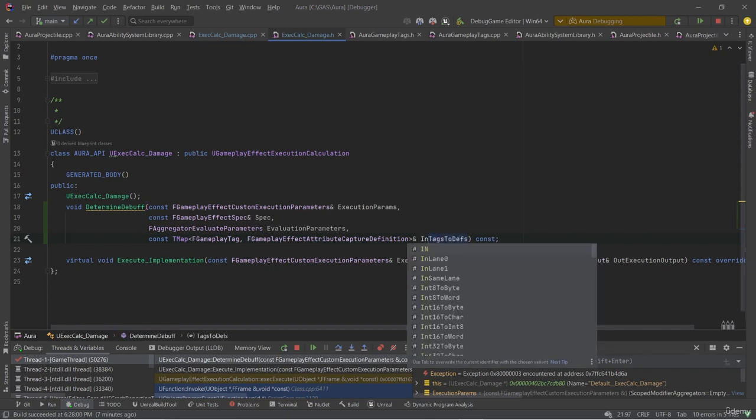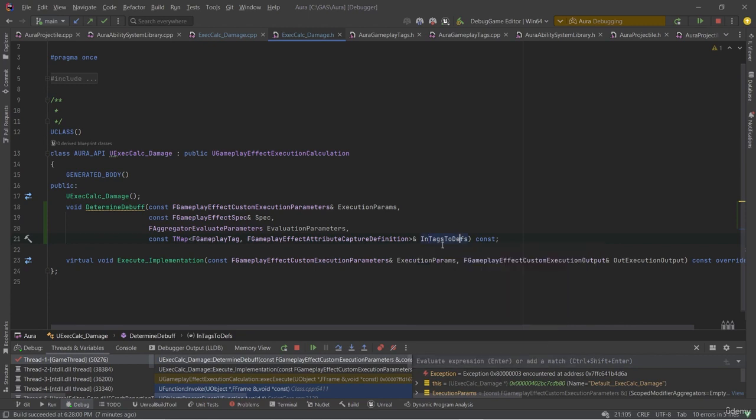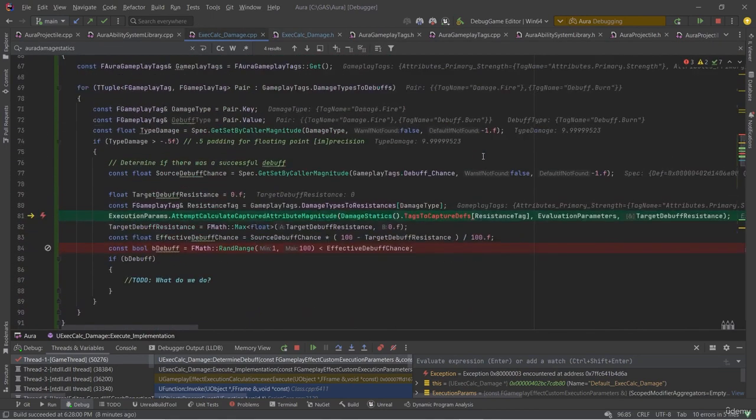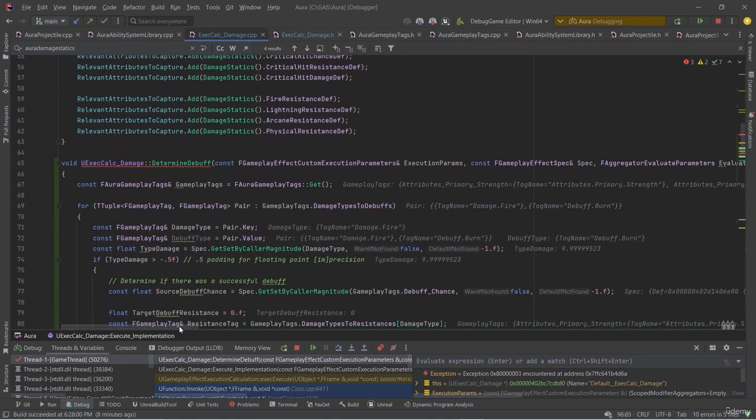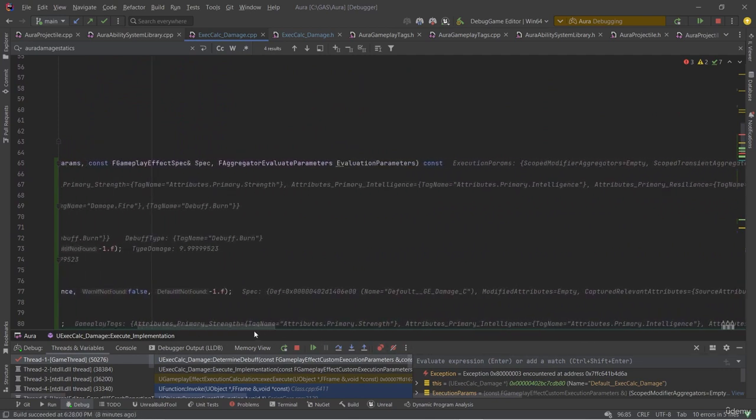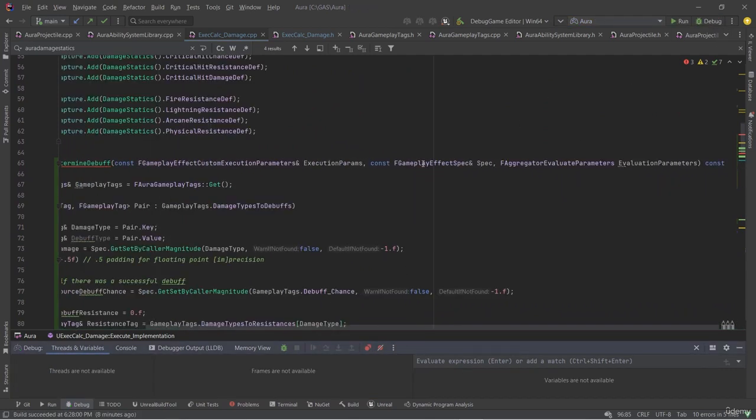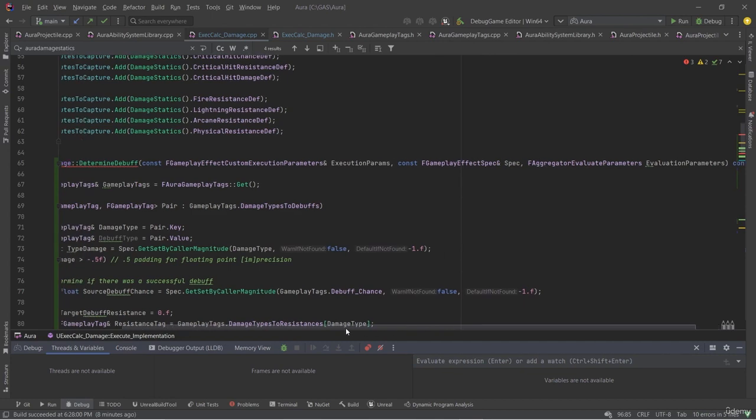And we'll make it in tags to defs. And that's the tags to capture defs. We'll go ahead and add that here, and we'll add it in the CPP file for this function. And I'll go ahead and stop debugging while I'm at it, as I'm making changes here.